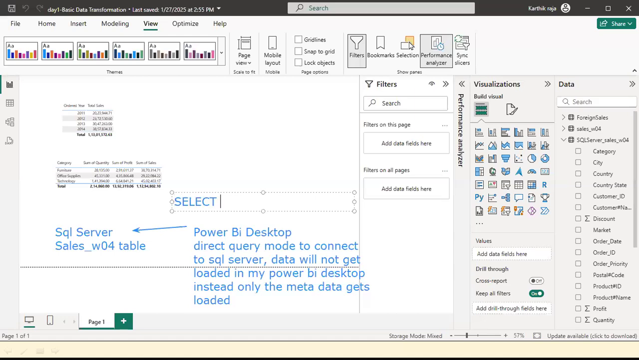Select category and quantity and profit, sales, from the table name sales_W04. But here what happens is it does the sum on the quantity, okay, by default. The default aggregation is sum for all the numerical columns.